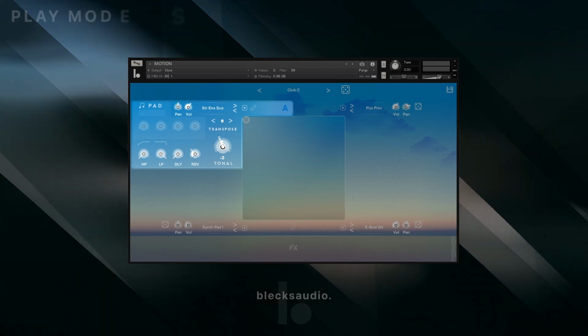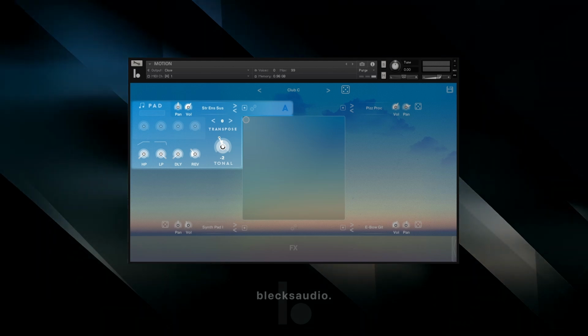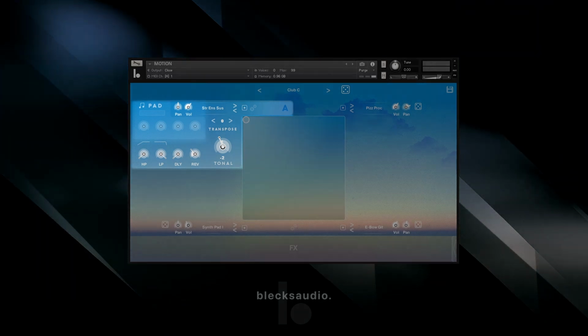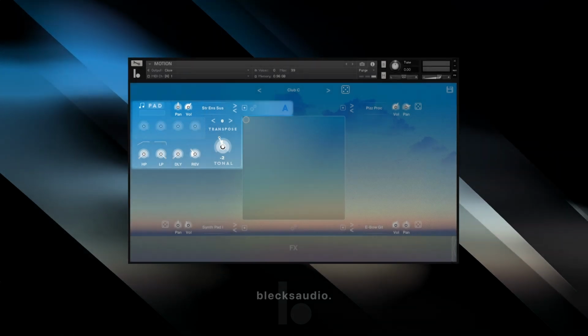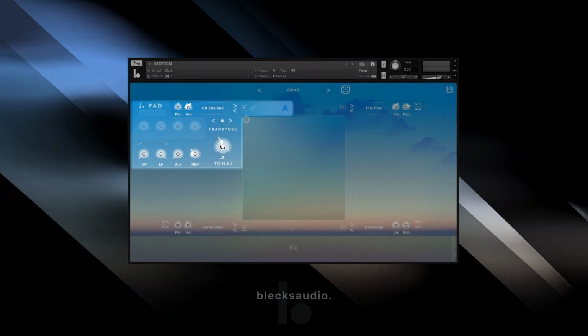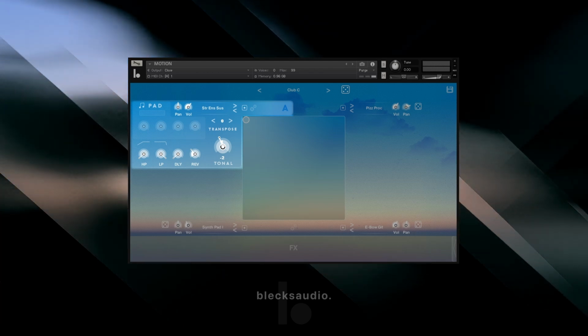In addition to enhancing the evolving behavior of the sound sources, each layer in Motion can be assigned one of 3 different play modes: pad, ARP, and beat. In pad mode, the sound source is played exactly as it was recorded or designed. It lets you hear the sound in its original form without any additional modulation or rhythmic manipulation.